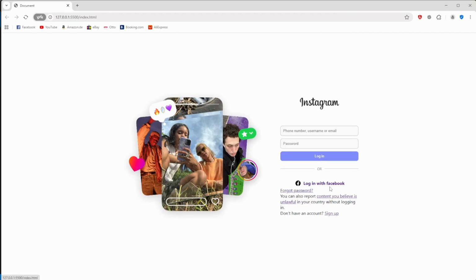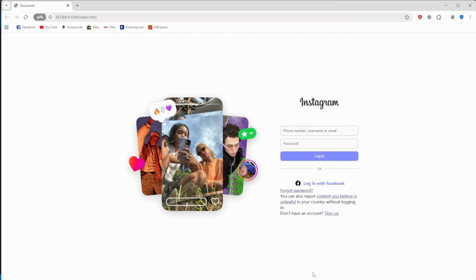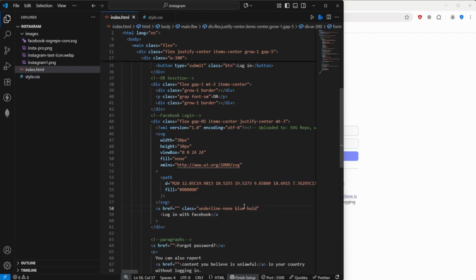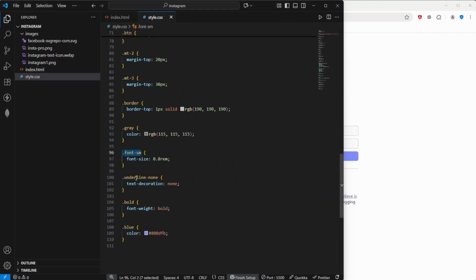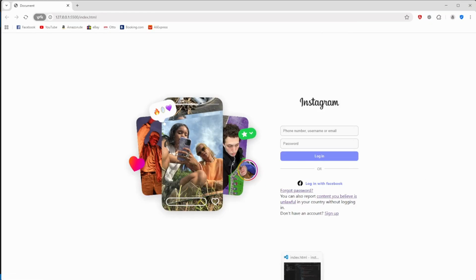So now we have this effect, but actually the blue color looks pretty weird to me. Yeah, because we need to use this hashtag. And now we have this effect already. And I also think that we are going to try font-sm right here. So now we have this effect, but maybe I'm going to create font-md, which will have a font size of 0.9 rem. Now we'll use font-md right here, and now we have this effect which looks a lot closer.